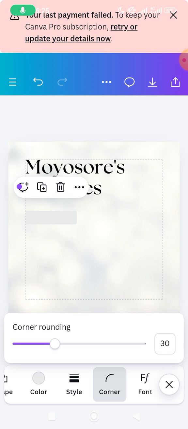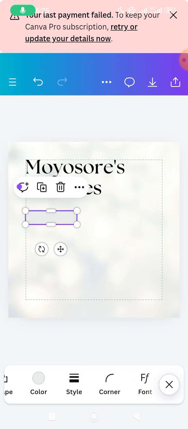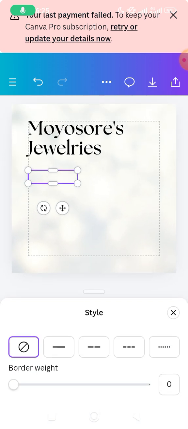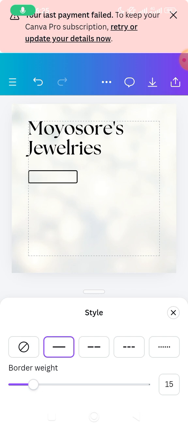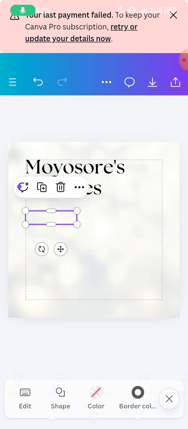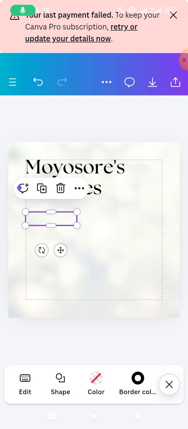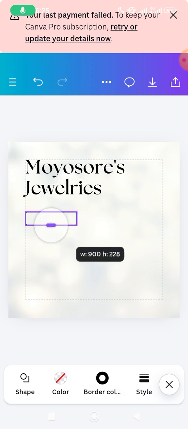So once we give it 30 corner rounding, the next thing for me to do, I'll go to color and give it no color. And then I'll go to border style and I'll give it just 10. So we are using 10 border width here, right? 10 border width. So the next thing for me to do, I'll just paste it here like this. So as you can see me do, we are going to paste it here.